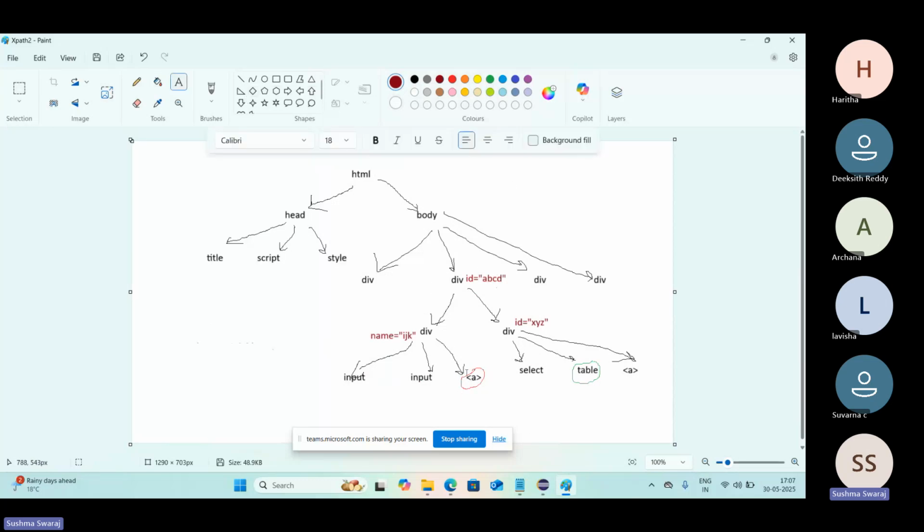So for example, if I want to write XPath to this element, there is a division element with name equal to ijk. So what I can do is double slash, the tag name of the parent is div, and at the rate name equal to ijk, and then under that, a. That's it.